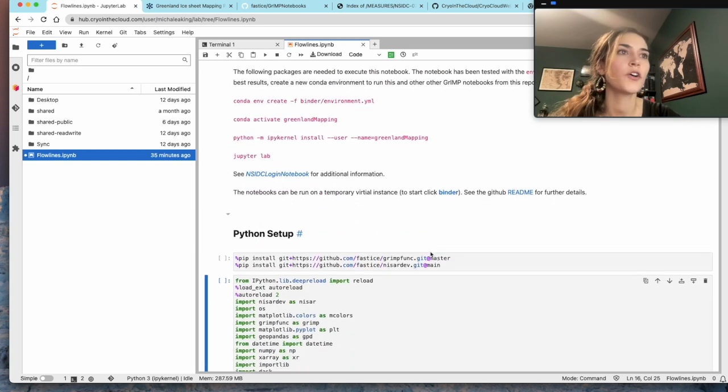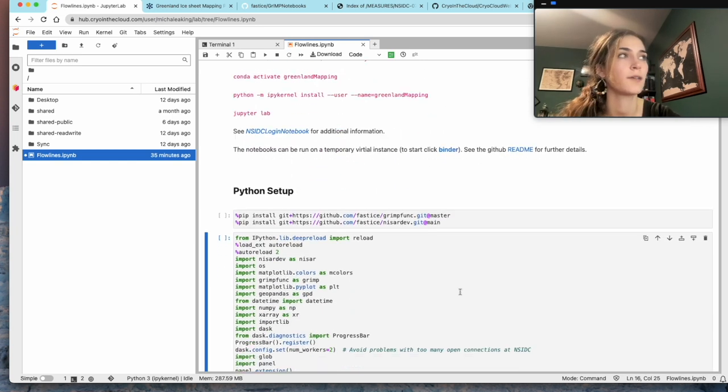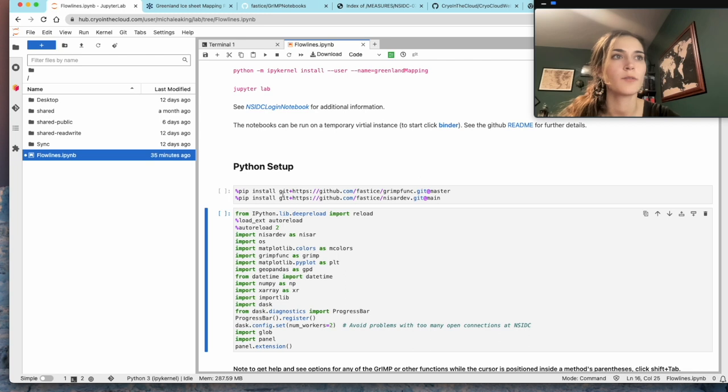Okay, and so one thing for right now, what I am doing, these first couple cell blocks, this is where you're going to import all of the packages that are relevant to this notebook or the functions in this notebook. If you scan the list here, you see some familiar names: NumPy, Xarray, Matplotlib, Glob, Panel. So some of these have already been loaded and installed in the shared CryoCloud environment.